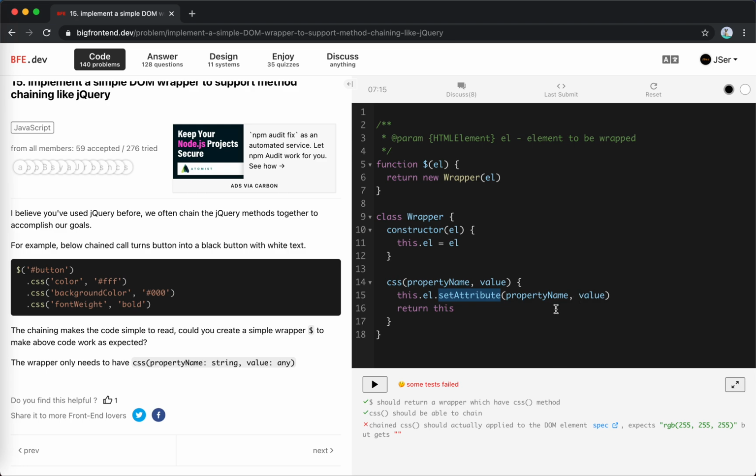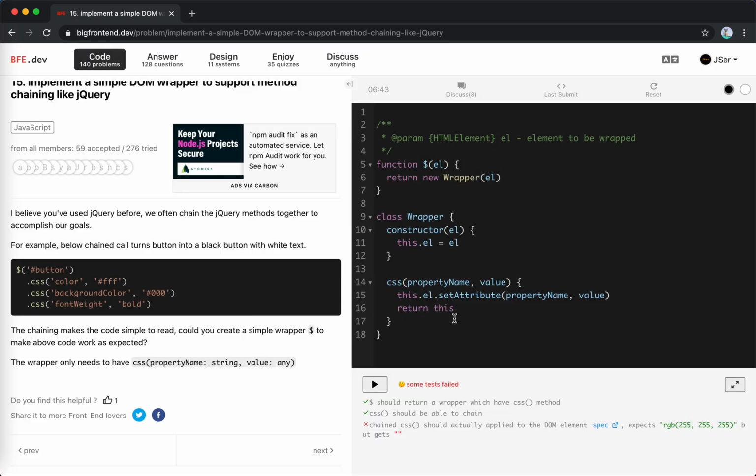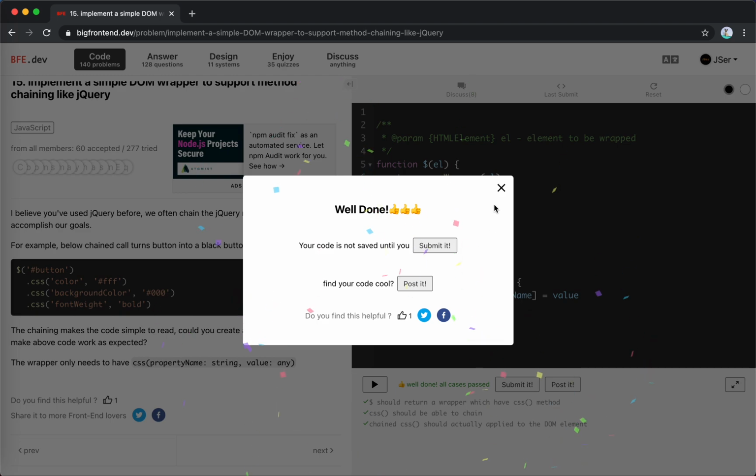Set attribute. This is not right. Changing CSS should actually apply to the DOM elements. Called wrapped CSS. I'm sorry, it should be CSS. Okay, so it actually should be style. It's my bad. It's not attribute, but the property. Great, so this is it.